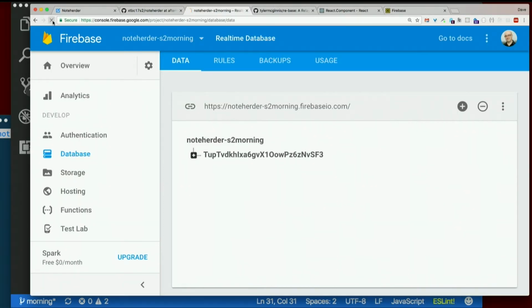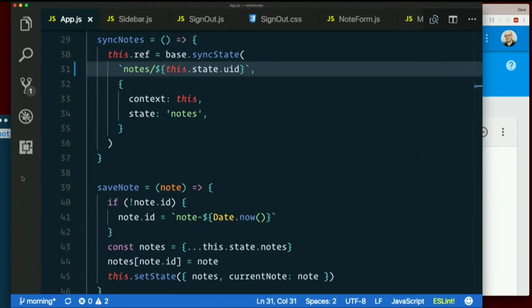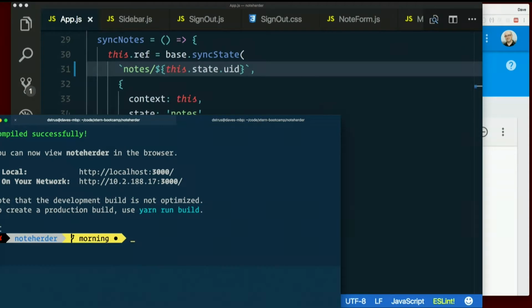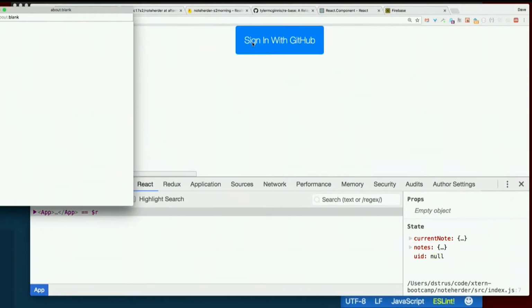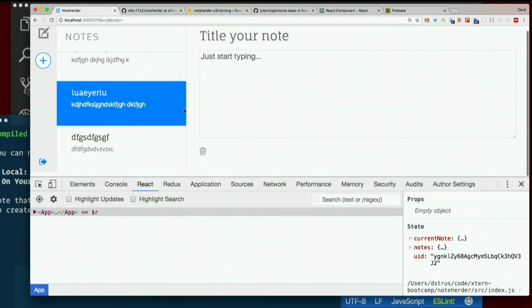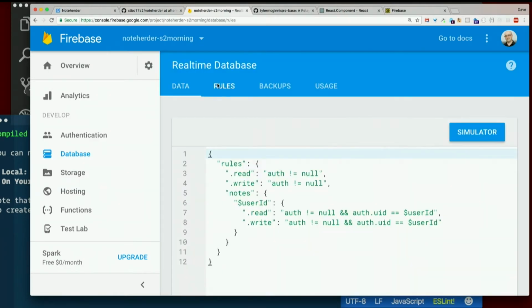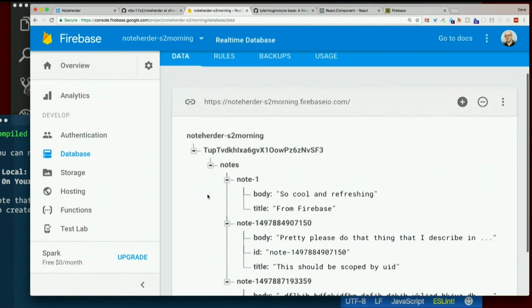Oh, come on. This is the right code base, right? I'm looking at the right Firebase, right? Oh, this is a totally different, what?